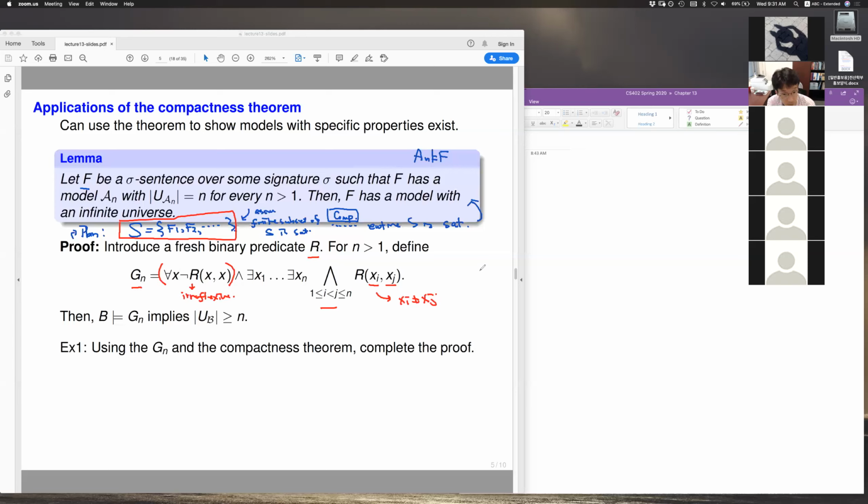Okay, so let me tell you how to prove this. The proof is quite simple. Here we construct S as follows. We take F and conjoin it with G1, F conjoin it with G2, and so on. This is going to be our infinite set S.